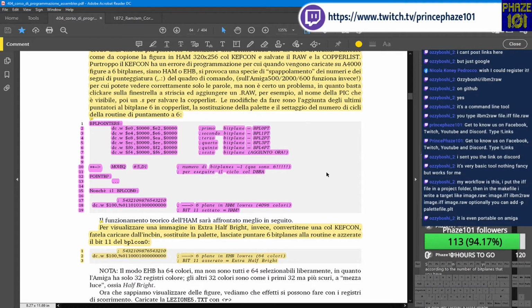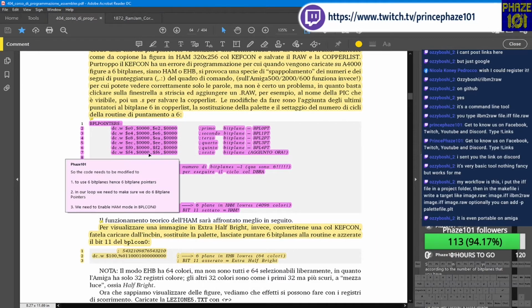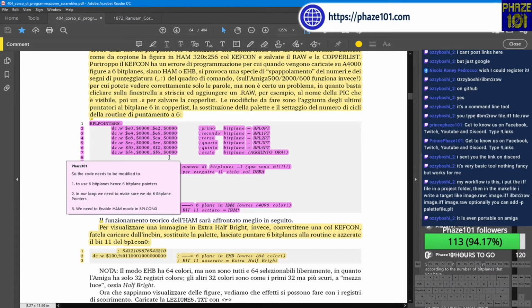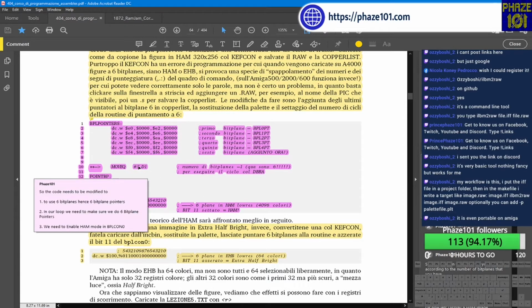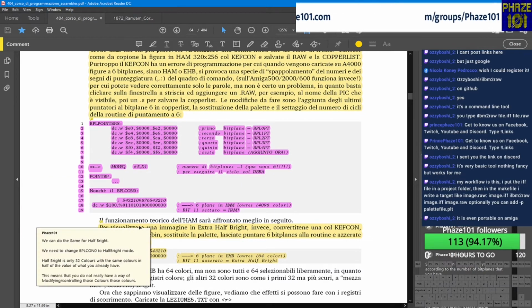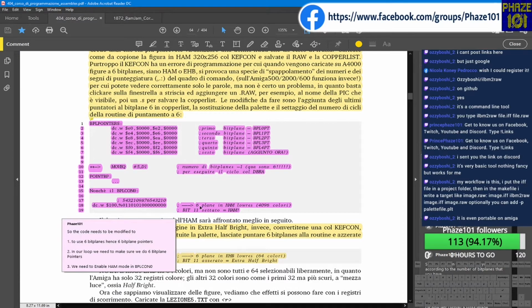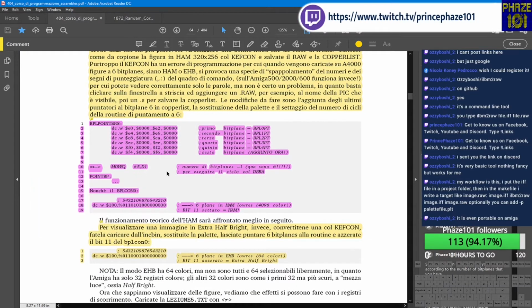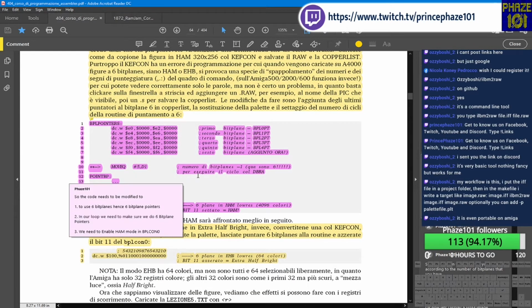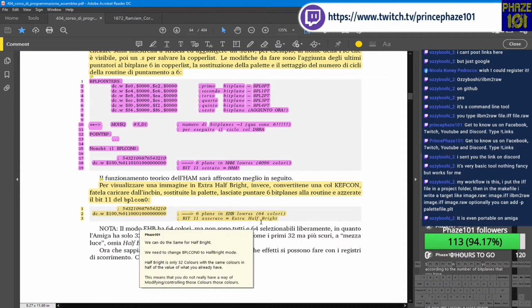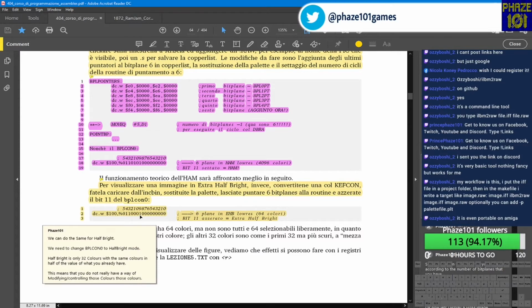So if you're doing half bright or HAM, it's 6 bit planes now. So basically you need to add another bit plane pointer for the 6th bit plane, change from 4 to 5, and of course enable the bit planes to make them 6, and also enable the HAM. In this case this is HAM, and in this case this is half bright. Where is it? The half bright is here actually. It's this bit, right?